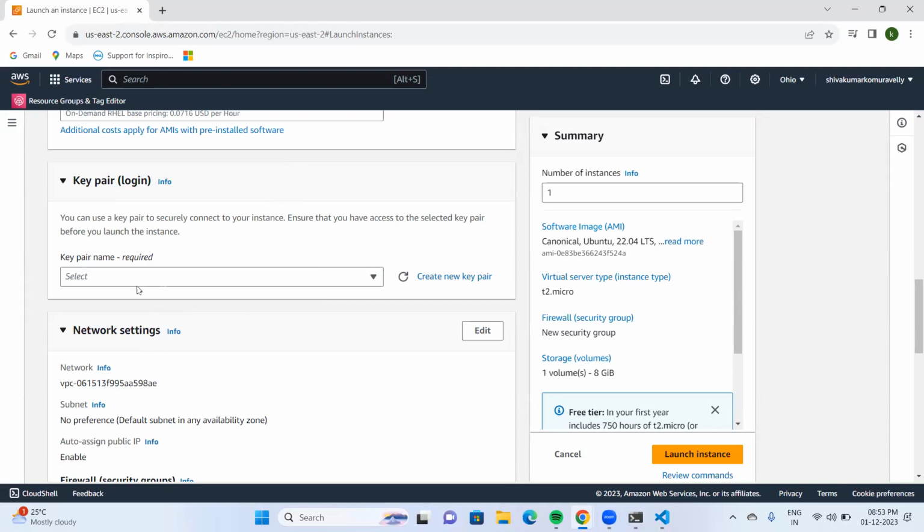But here, presently we have to create a key file. Key file means one key pair is created: one private key and one public key. The private key will be given to us, and the public key will be kept with AWS. When you want to connect to this virtual machine, you have to use your private key.